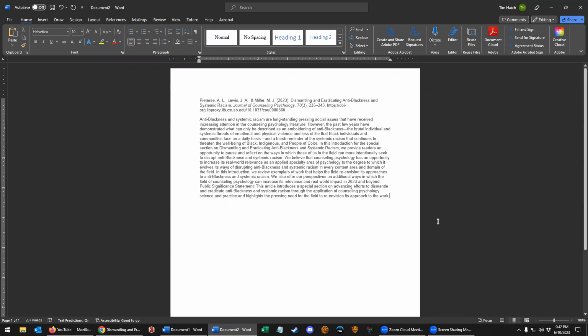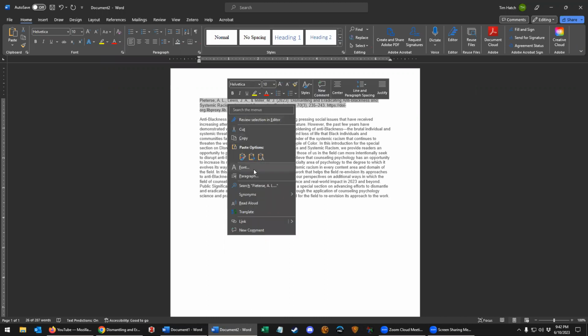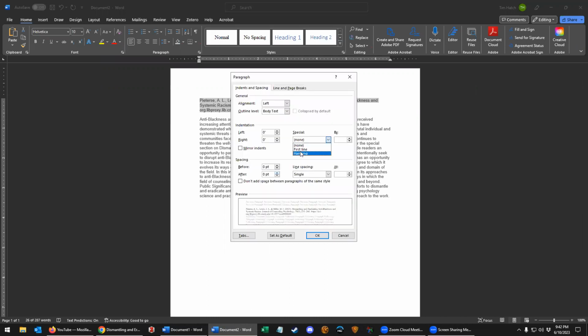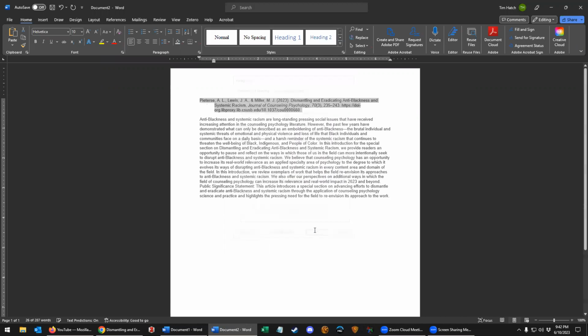In any case, so there is your reference page listing. And if you really wanted to make this correct, you would highlight that, go to paragraph, select hanging indent, and then hit OK. And then there's your summary. And then finally, one sentence. We can use this source in our project to highlight issues with systemic racism.